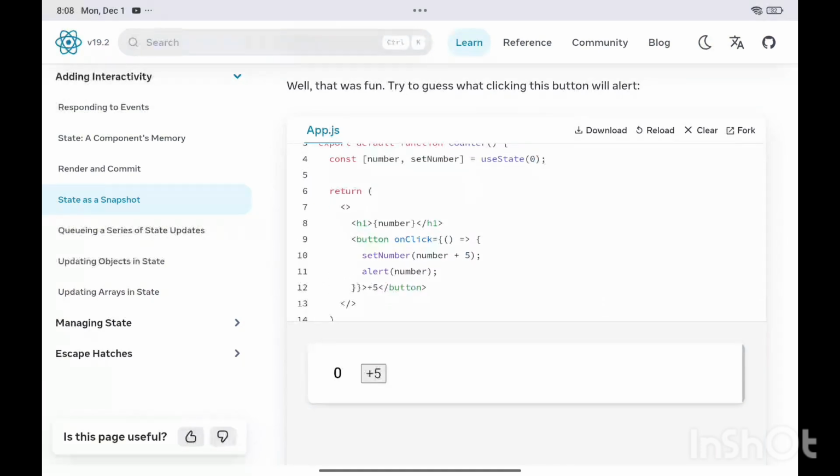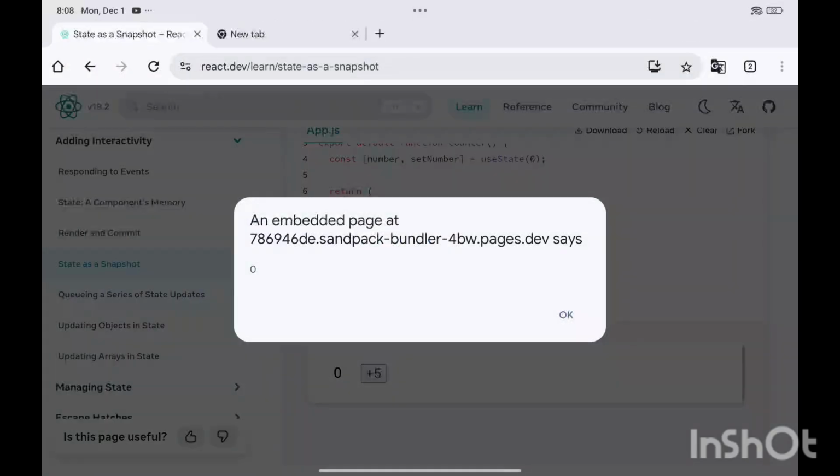See, initially we have 0, and then set number is doing 0 plus 5, right? But it will show on the next render, not in the current one. In the current render itself we have called alert. So alert will always show 0. If you click on this, see, 0.